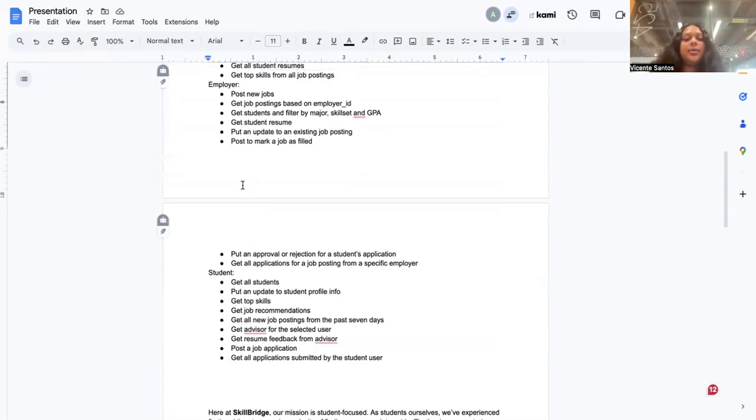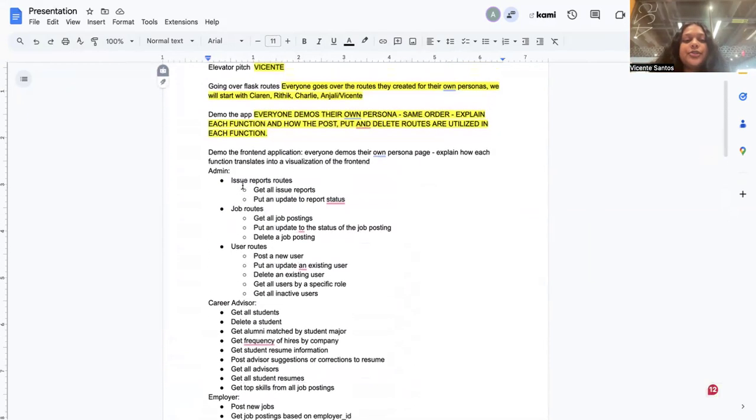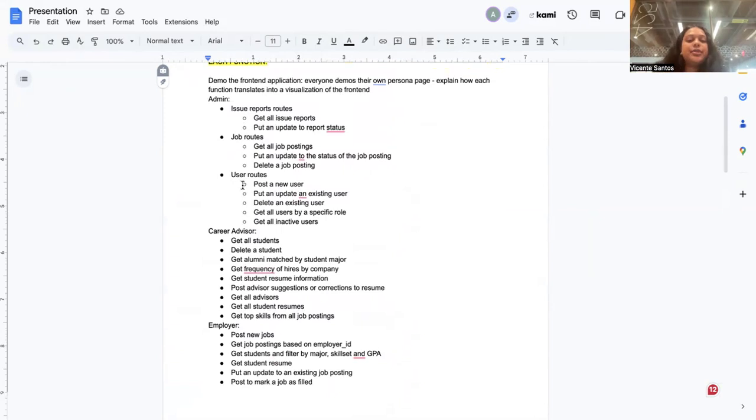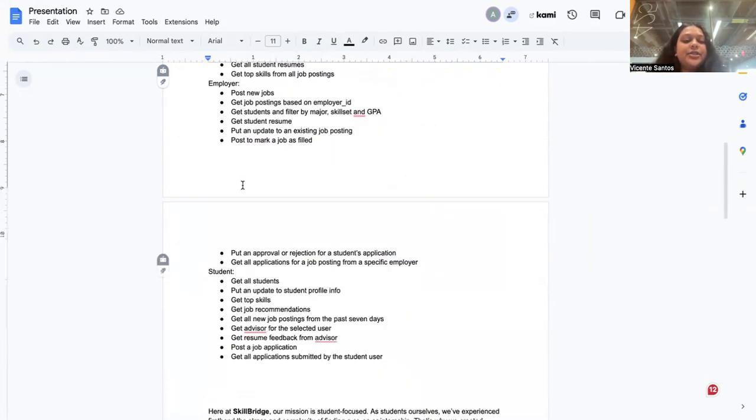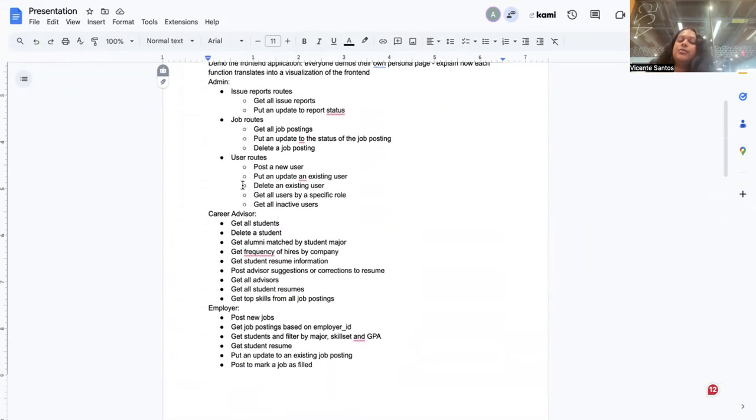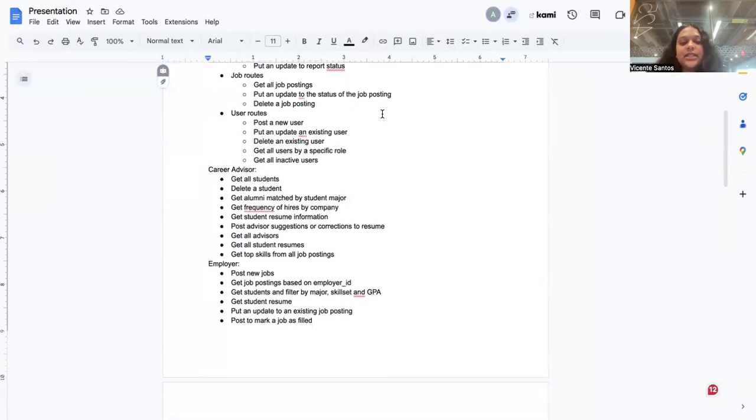So we designed four different blueprint folders, one for each user: the admin, the career advisor, the employer, and the student. Within those, we made the routes. The admin routes were issue report routes: get all issue reports, put an update to report status. Then the job routes: get all job postings, put an update to the status of a job posting, delete a job posting. Then user routes: post a new user, put an update to an existing user, delete an existing user, get all users by a specific role, and get all inactive users.